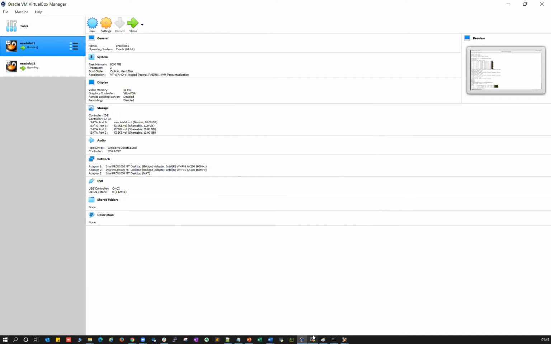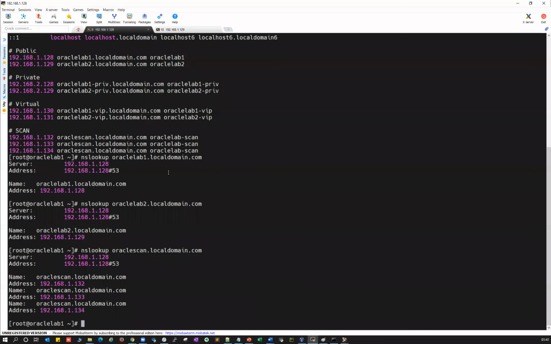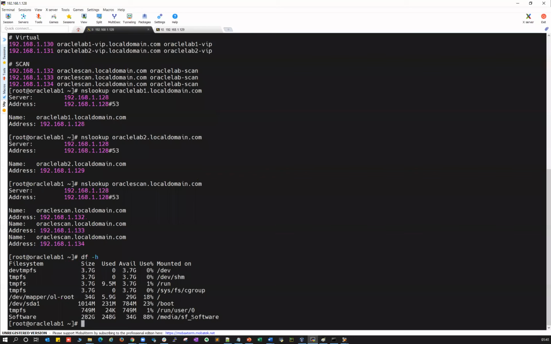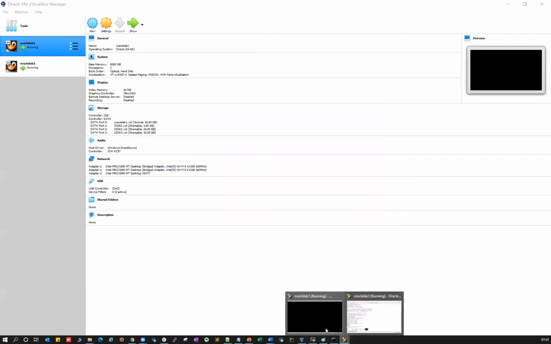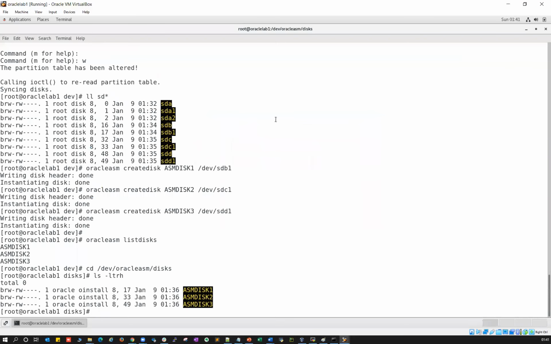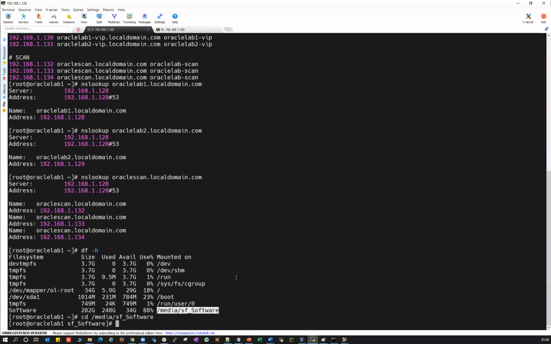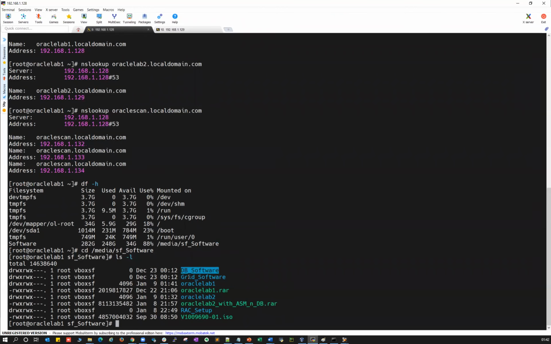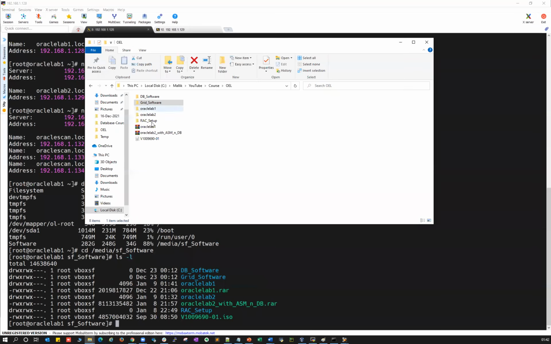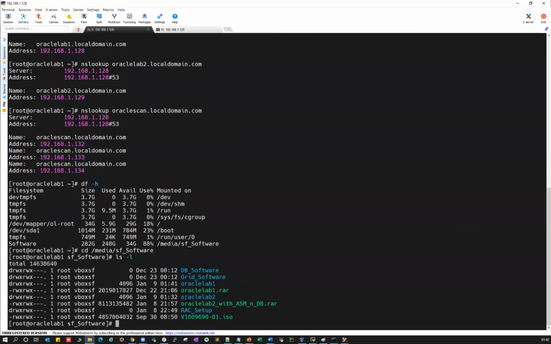Okay, if I go back here, just do df -h, and you can see that software directory, whatever my C drive is, all mounted here. If I go back on the VM here, node 1, and minimize this one, you can see this software directory from my laptop mounted here. If I go inside that and do ls -l, you can see DB software, grid software, all of this. Whatever you're seeing on my laptop or desktop, the C drive location, everything is mapped here.